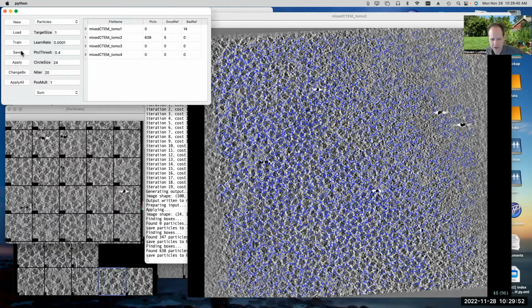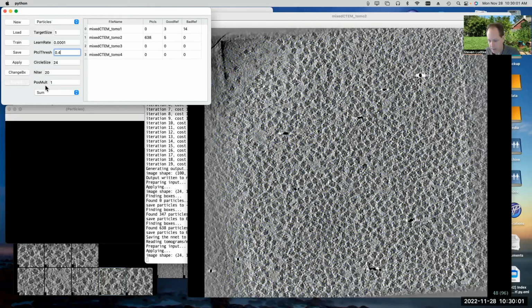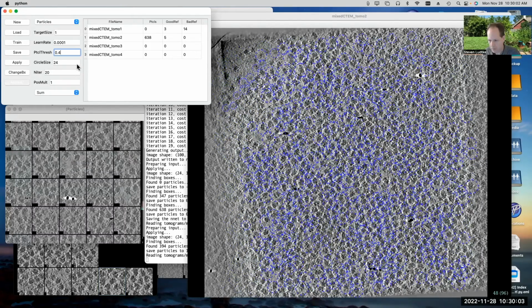So I can go ahead and hit save. That means that I like the neural network that I achieved, and it'll save it to disk. And then I can say apply all, and it will go ahead and box out all of the tilt series.